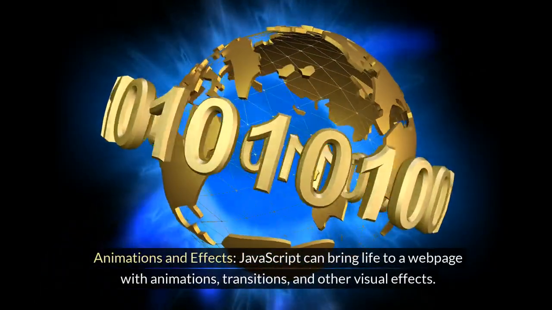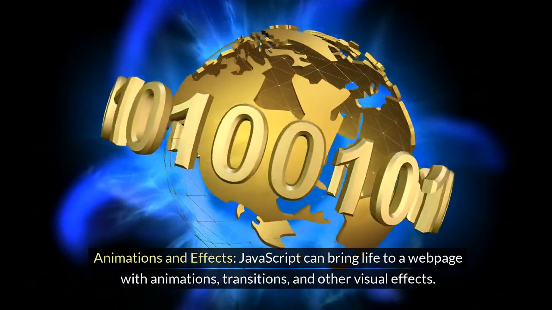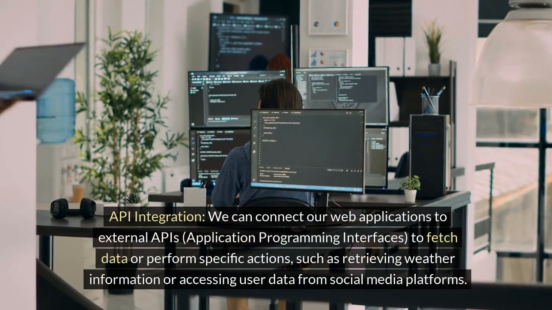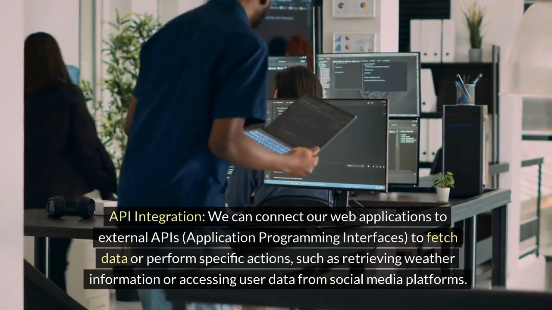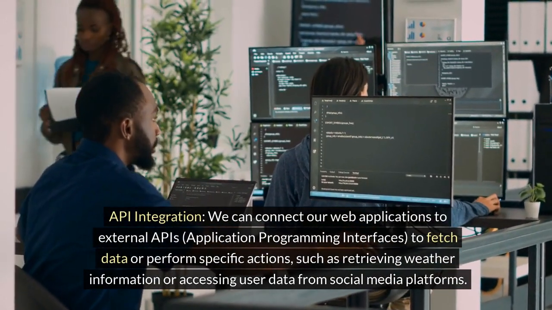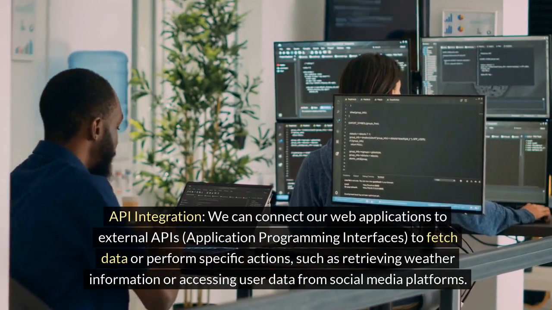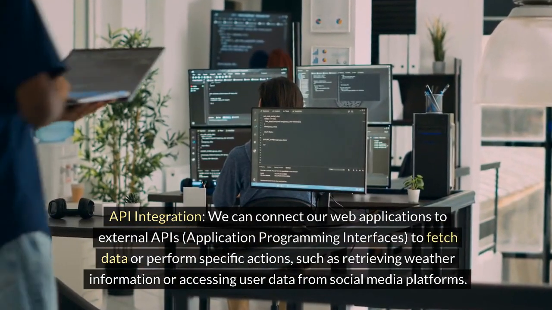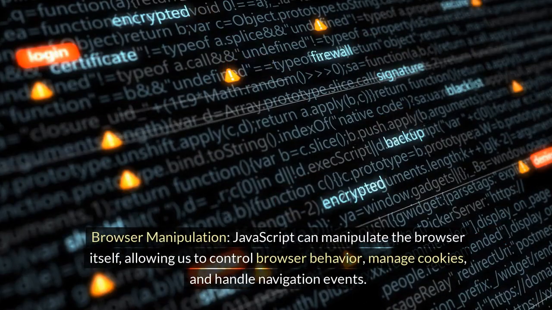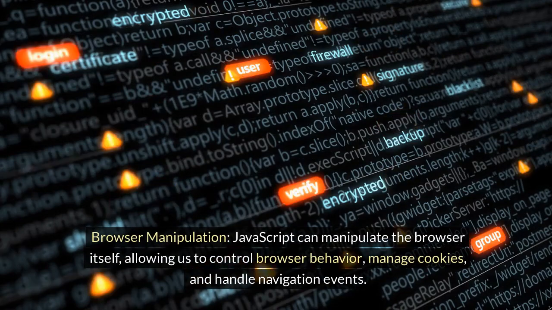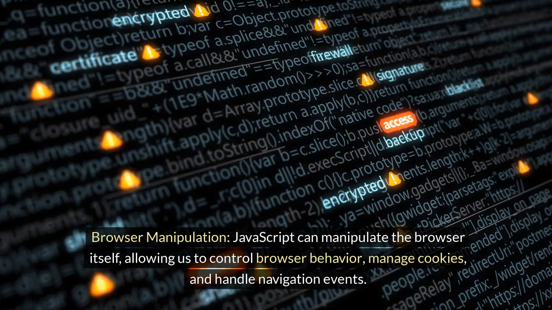JavaScript can bring life to a web page with animations, transitions, and other visual effects. This enhances user experience and engagement. API integration. We can connect our web applications to external APIs, application programming interfaces, to fetch data or perform specific actions, such as retrieving weather information or accessing user data from social media platforms. Browser manipulation. JavaScript can manipulate the browser itself, allowing us to control browser behavior, manage cookies, and handle navigation events.